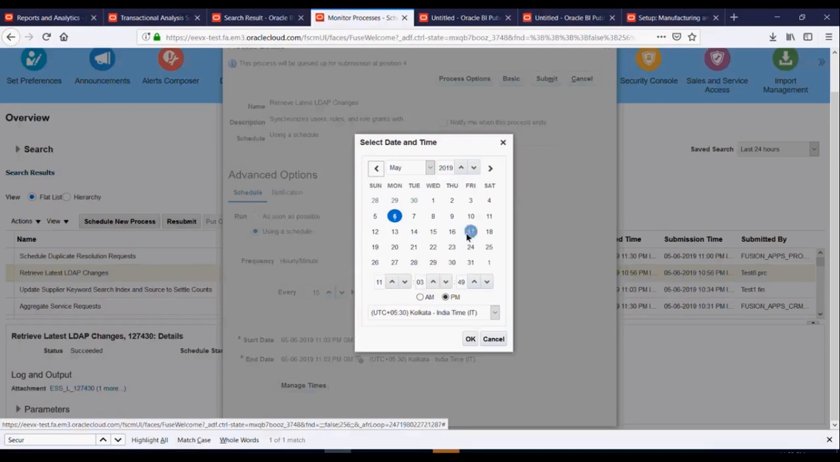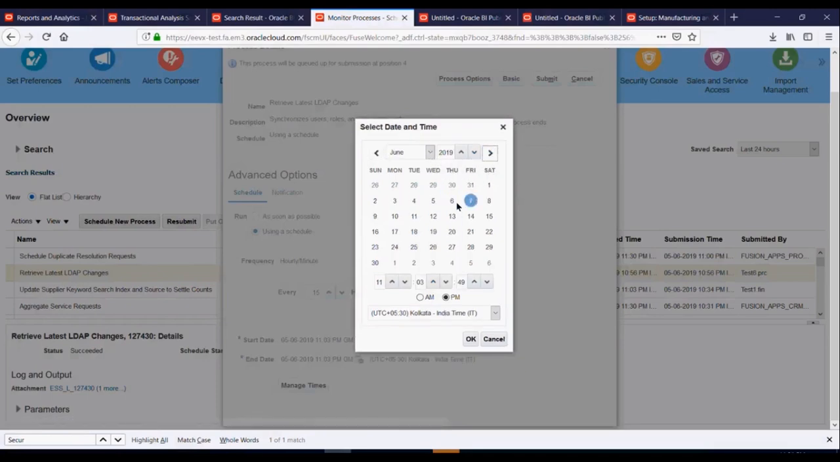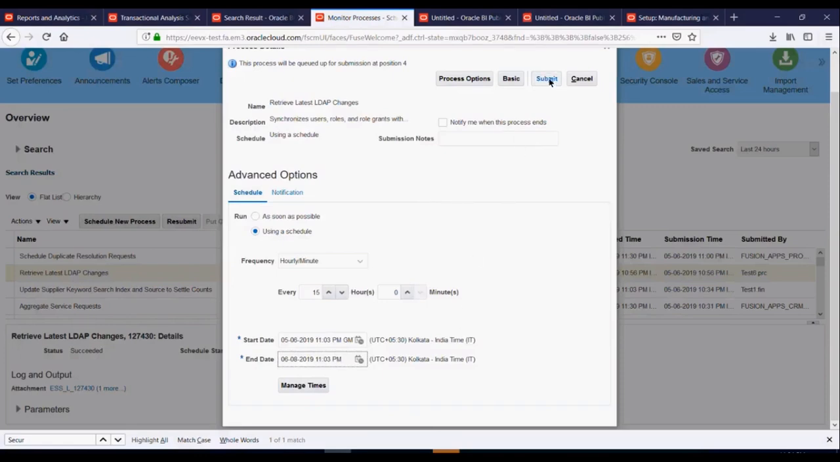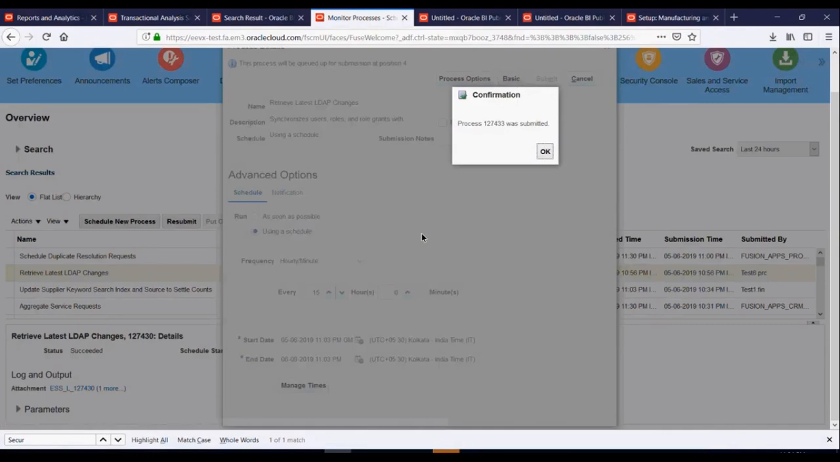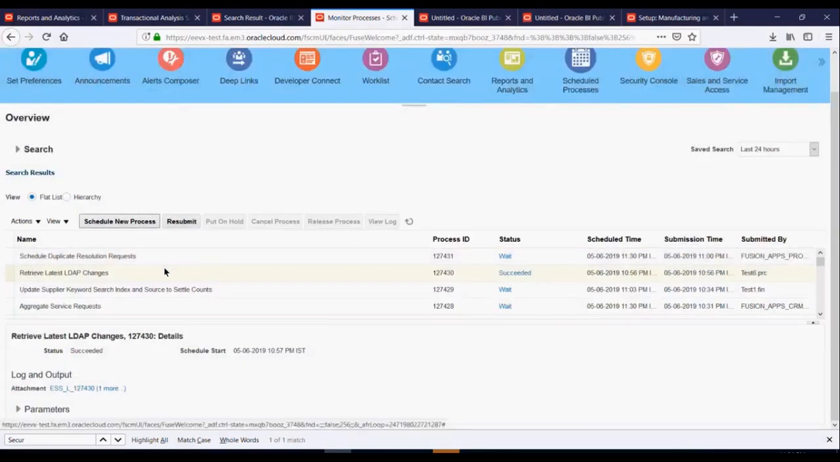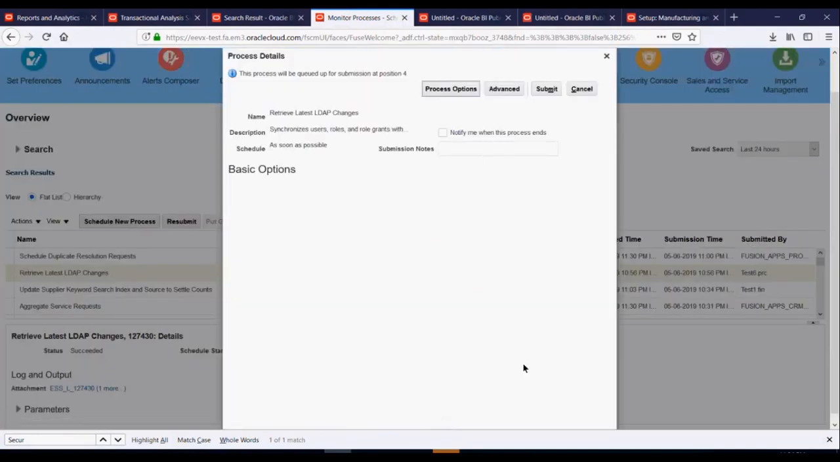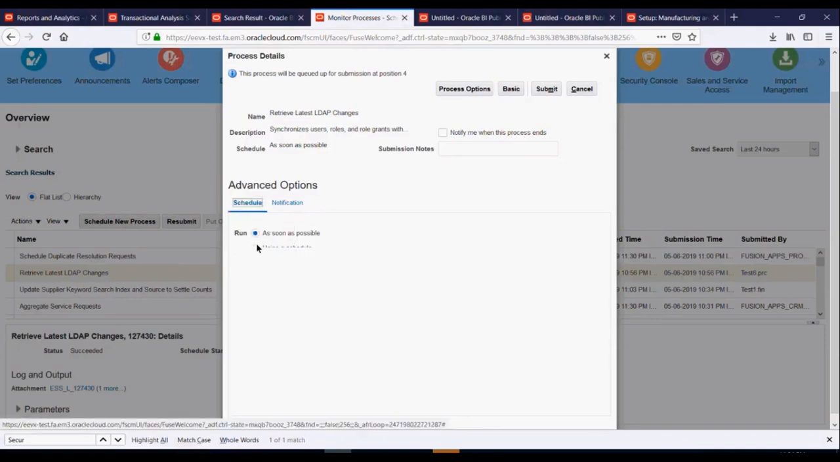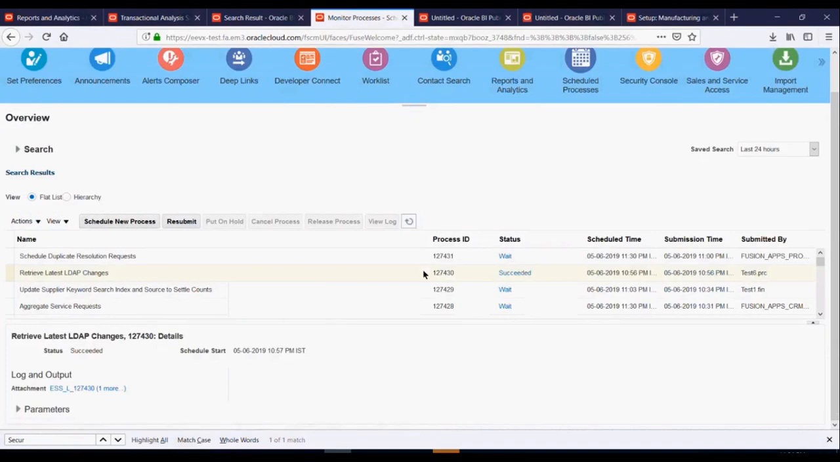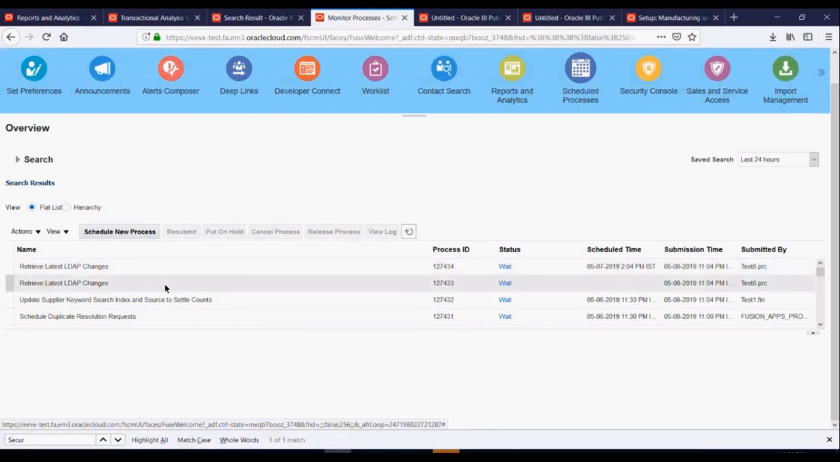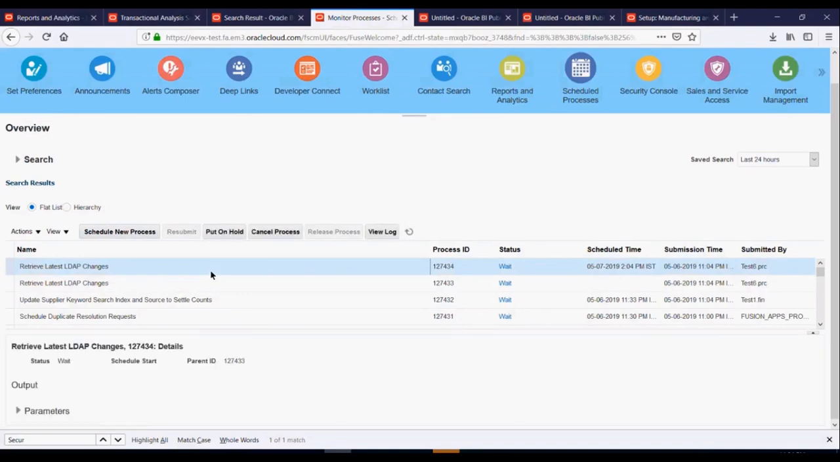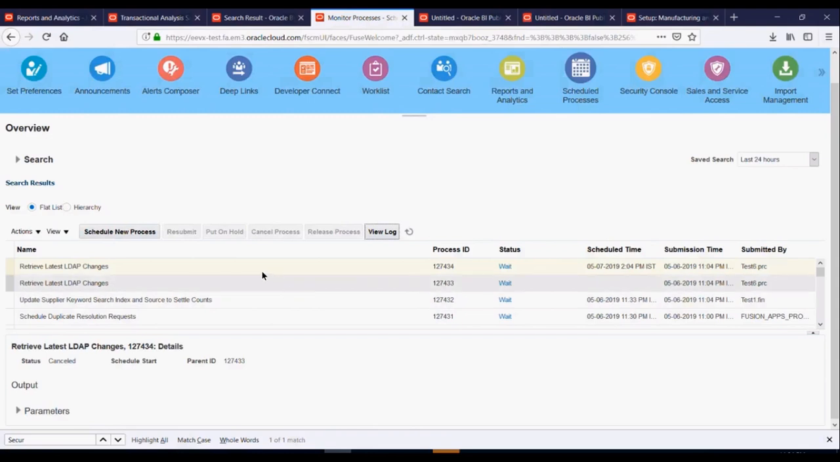Every 15 minutes. I'm just doing it till the end of this month. Wait, no, hold on. It's saying 15 hours, not 15 minutes. Thanks for pointing that out. Here I'm just cancelling the next schedules. It's been scheduled now.